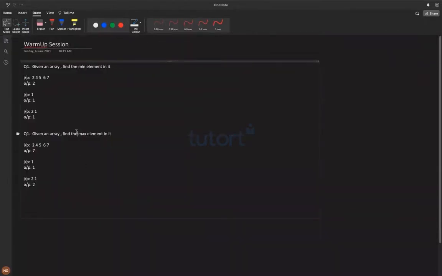So same, given an array, find the maximum element in it. And again, guys, you don't need two loops or anything. Within a single loop only, it will be fine. And make sure you don't write below it; it should be on the top, so that every time the new problem will be on the top. The same document we are solving all the problems.